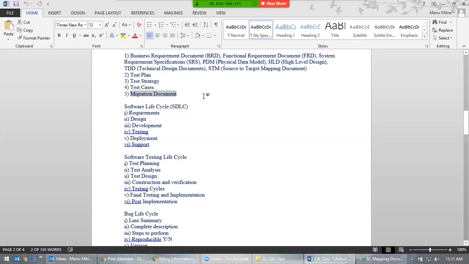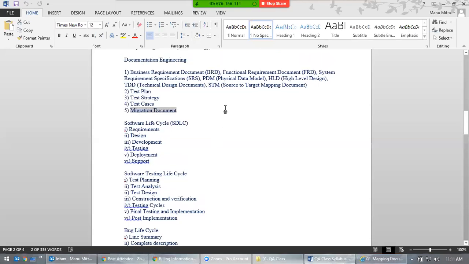Let's say some new person has been hired, so he is supposed to know this. We are going through this migration project, a lot of data is coming in, and we are migrating this data. That's why they have to know this migration document. That's one of the reasons for having this document. Any questions so far on all these documents?